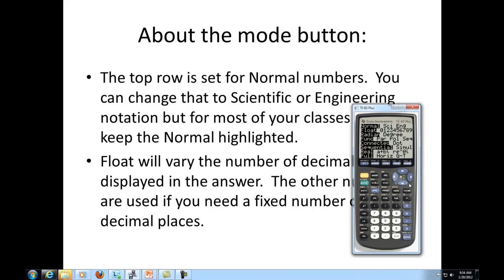To actually change that, notice I'm going to use my arrow keys. I move over to select the option that I want. I hit enter, and now it has selected scientific notation. If I want to go back to normal, I'm going to highlight that and hit enter. Now the calculator is back in normal mode.